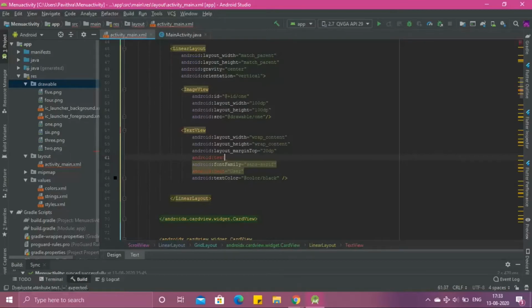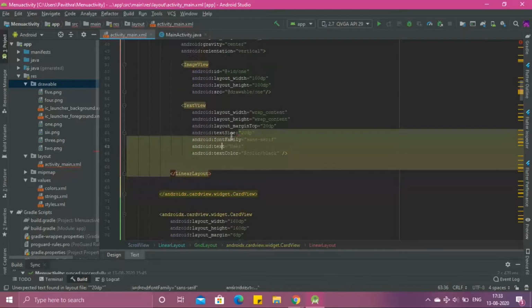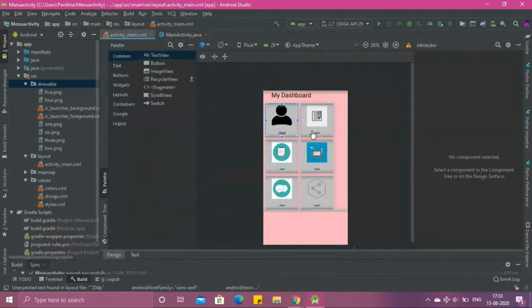So basically all these card views are customizable. You can just have your own color combination. You can just keep your own icons. Okay, I'm just keeping this as 20 dp. So let me just see. Oops, okay, just forgot the equal to. Yeah, now I think it looks good.